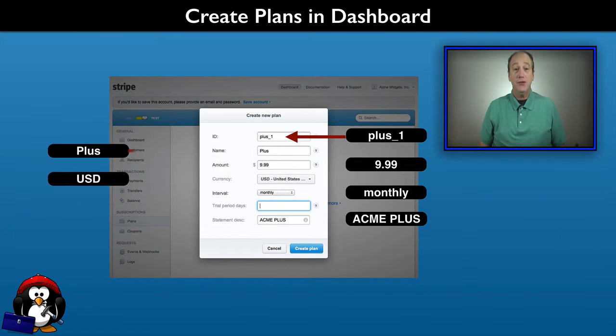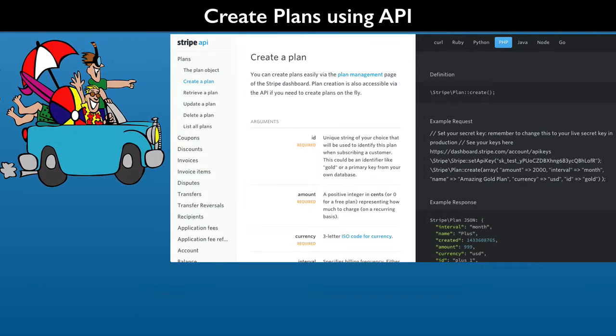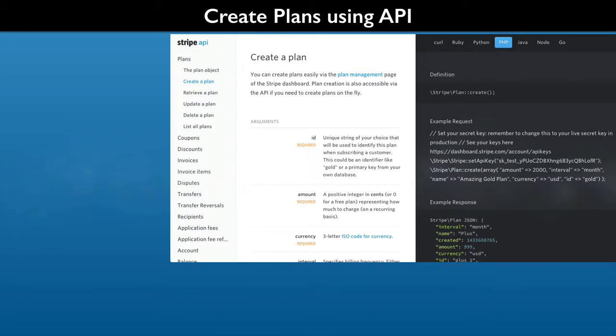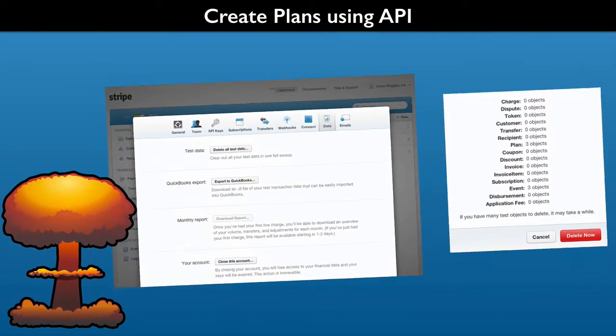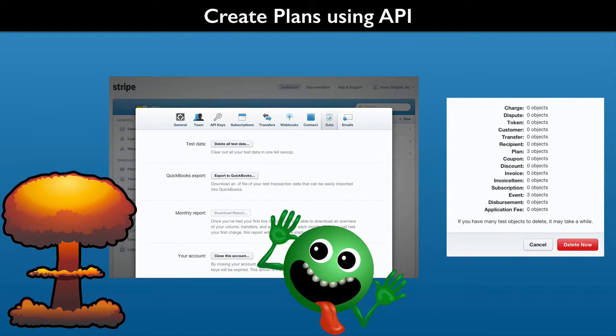Our plan features should be stable over a long period of time, so we will create each plan using the Stripe dashboard. But we also will create the same plans using the Stripe API. This is so we can quickly rebuild them during testing. For example, during testing, we use the nuclear option that deletes all our test data from Stripe. And yes, it is a good idea to warn any team members ahead of time before doing that.